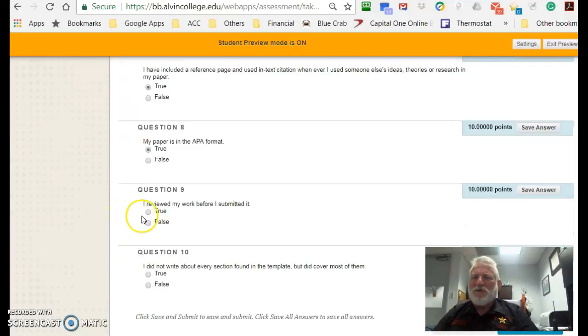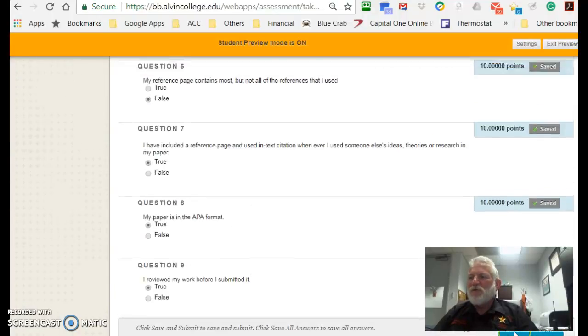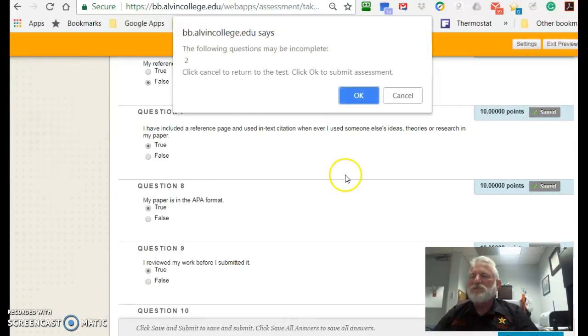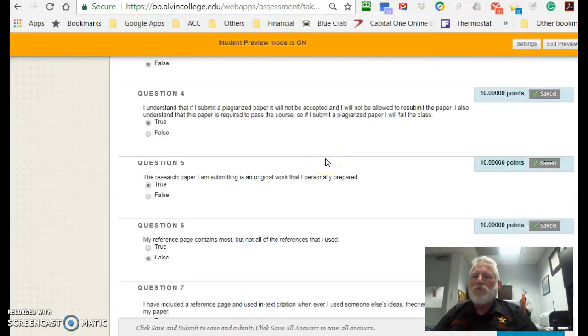Very important. A lot of people don't. You can tell from it. And I did not write about every section in the template, but I did cover most of them. Hopefully you covered all of them, because otherwise you will not be able to fit the bill. So let me see if it will allow me to reach down here to submit this. And apparently when I clicked on the answer to question number 2, it did not accept it. So I need to go back and answer that. So I'll hit cancel, and I will go back.